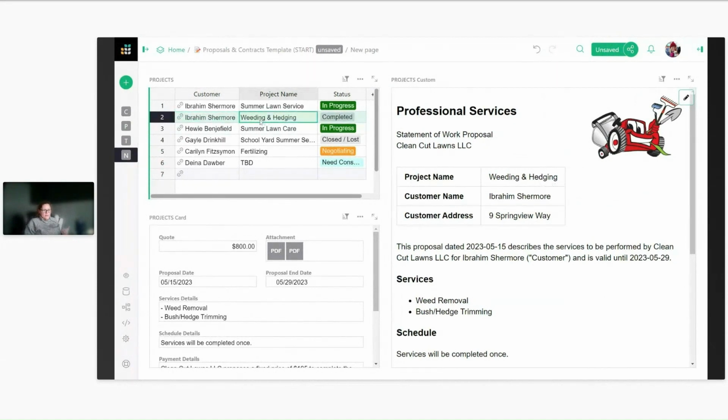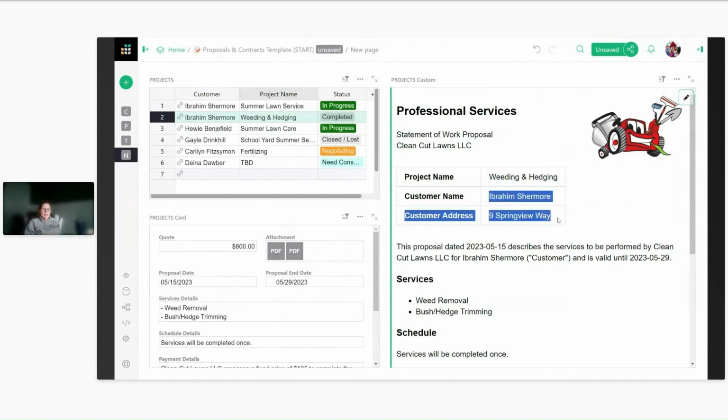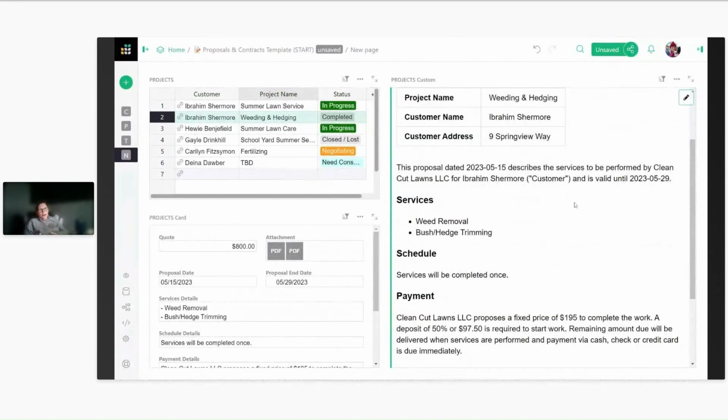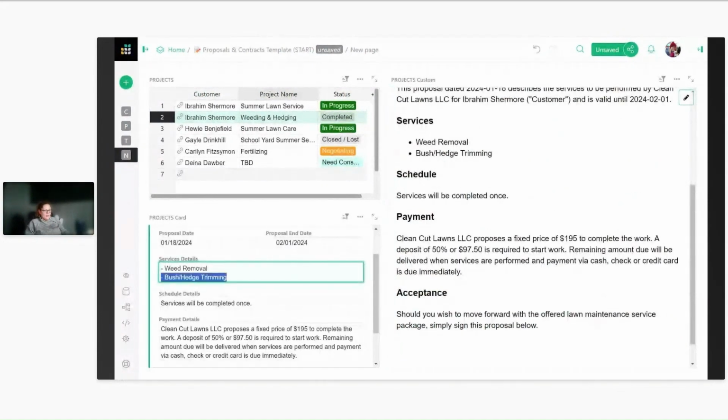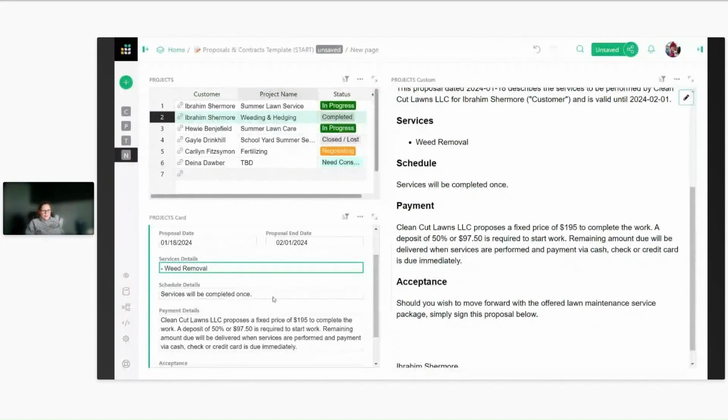So here we see project name is weeding and hedging. That looks correct. Customer is correct. Again, these two are pulling from that other table. So always double check that all of your variables are pulling correctly. The formula column would give you an error if they weren't, but it's always good to double check. And then you would fill out your details in the card. So I just updated the proposal date, and that data will update in your preview. So if I just remove an item, it'll update here.